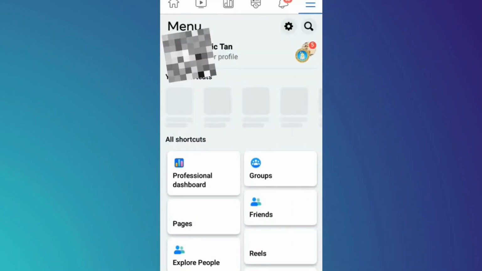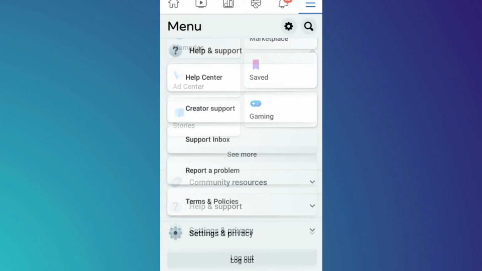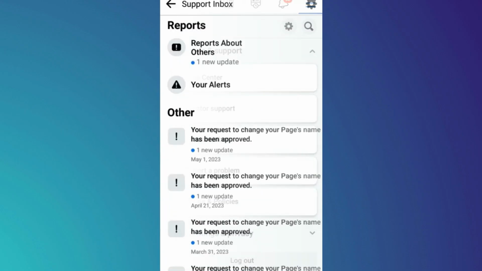So, once you're here, after you click on your profile picture, what we need to do is scroll down to a section where it says Help and Support. After you click on that, we need to click on the new prompt named Support Inbox. Now, this is your inbox for support that has messages from the support team.